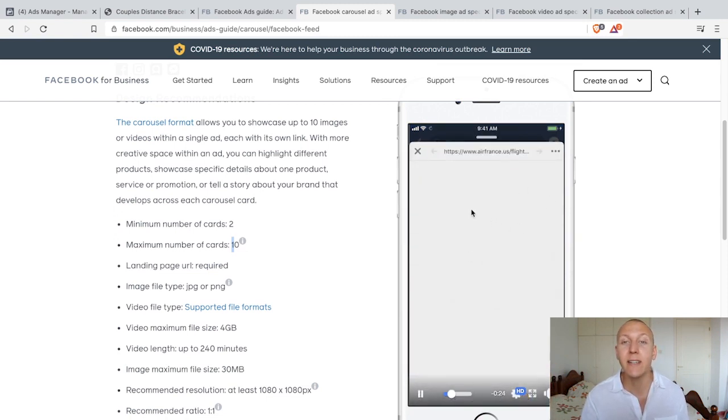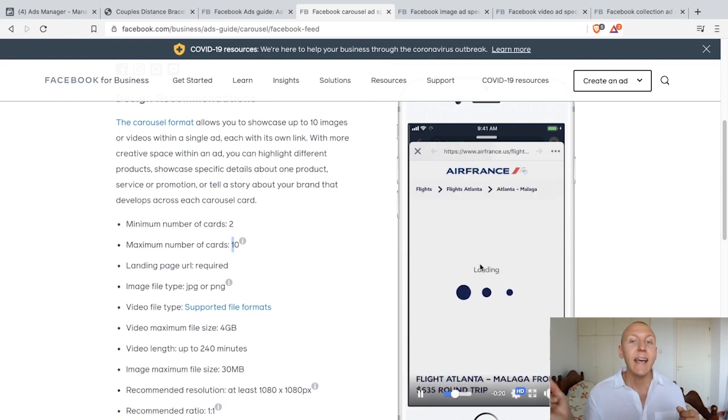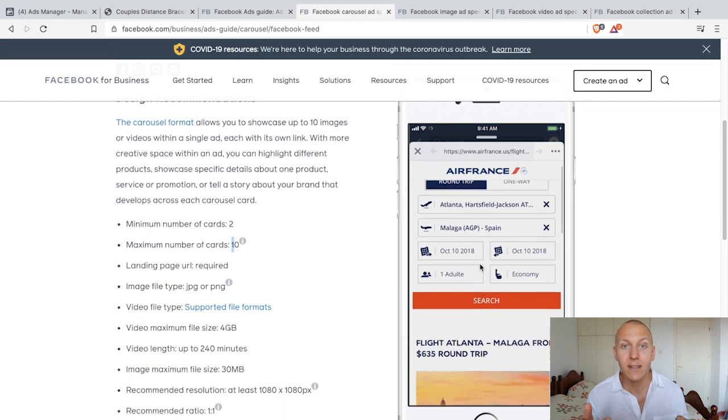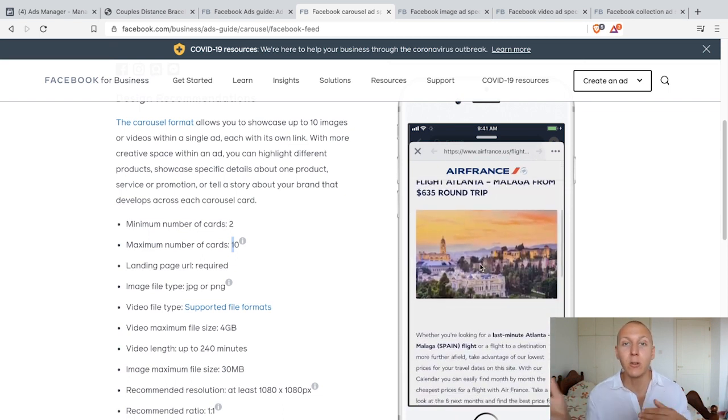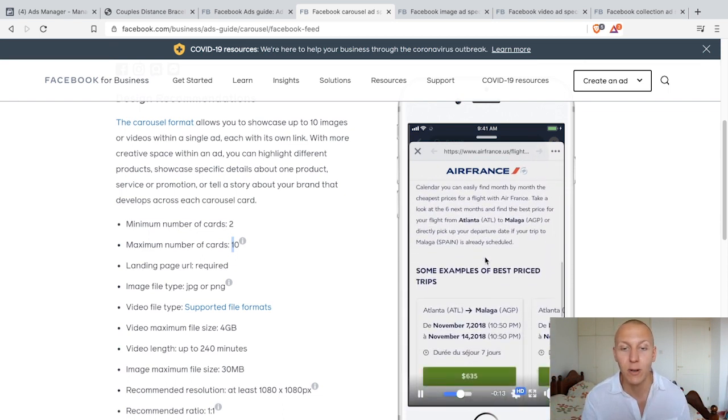So a carousel is very interactive. It means you can use multiple cards just the way that we saw here, and you can scroll through the cards, right? It's a really fantastic way if you have multiple options or multiple products that you want to show.